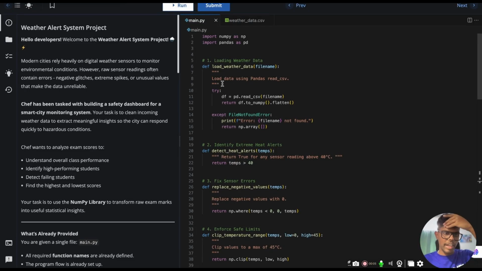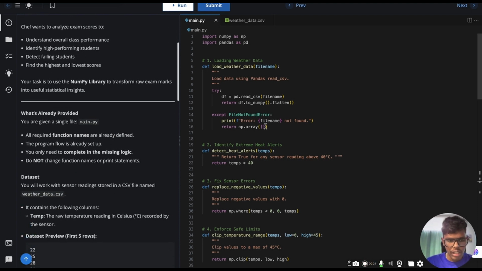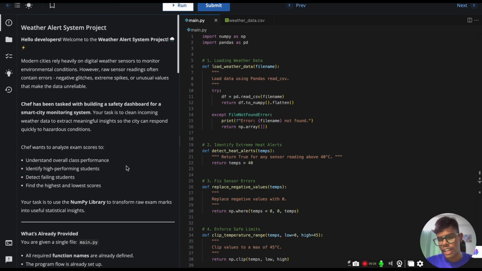So in this we have multiple projects. The first project would be the weather alert system project. Basically the chef wants to analyze exam scores, like this smart city monitoring system. So basically the chef wants to detect the places with extreme heat and replace the negative temperatures if that is wrong. Like if the temperature is wrong, then replace it and then find the maximum range and stuff like this. So let's see the code.